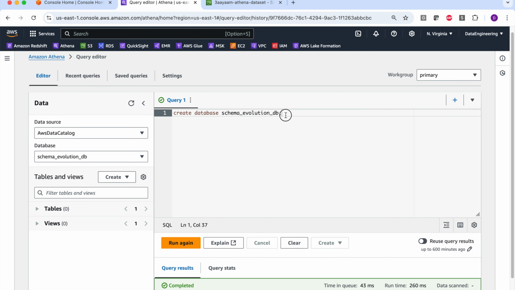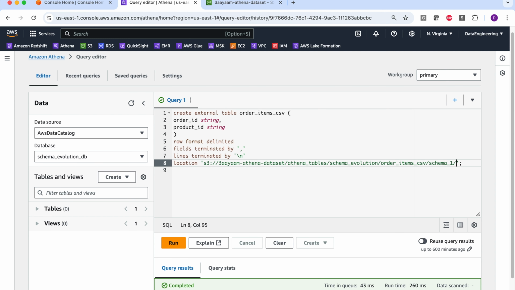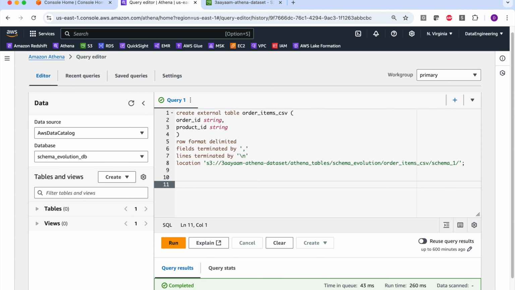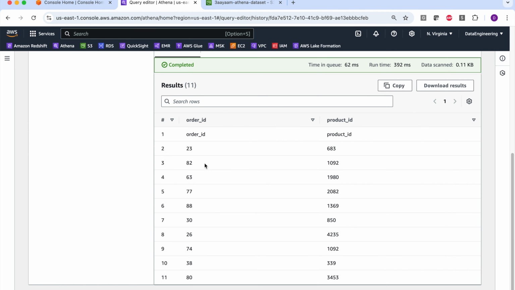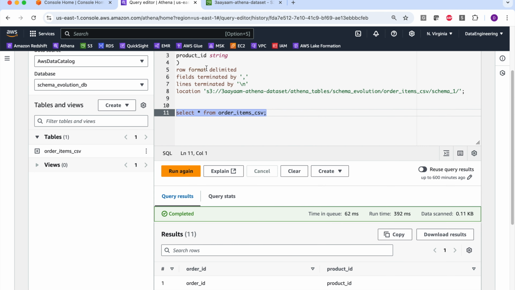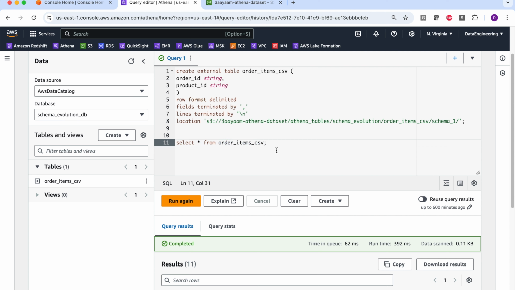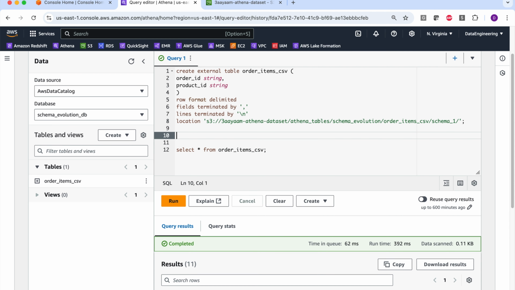So first, let me go ahead and create the tables. This is the CSV table, order item CSV with order ID and product ID. And the location is order items CSV schema underscore 1. After this I'll also select records from this particular table. So first let me execute this. The table has been created. Now let me run a select statement. The header has also been considered as a row, it seems, which is fine because both are strings. I'll not change it because the purpose here is to show you the schema evaluation. So now what will I do?